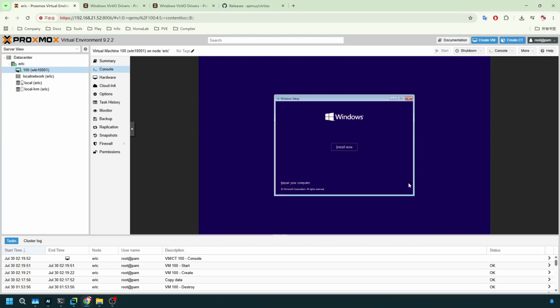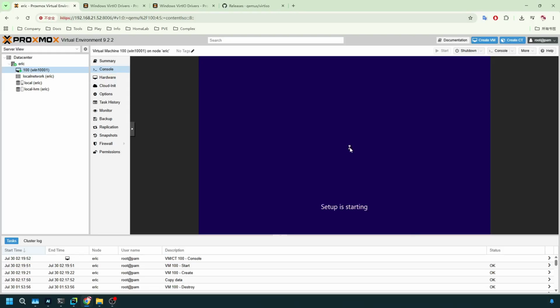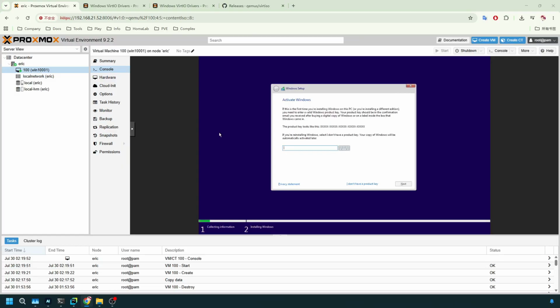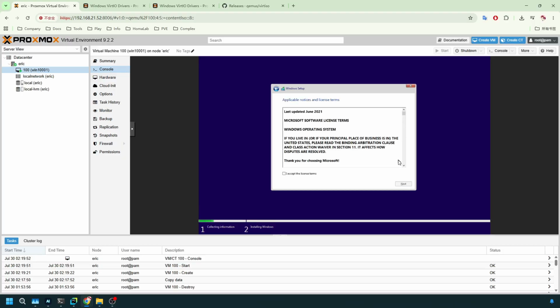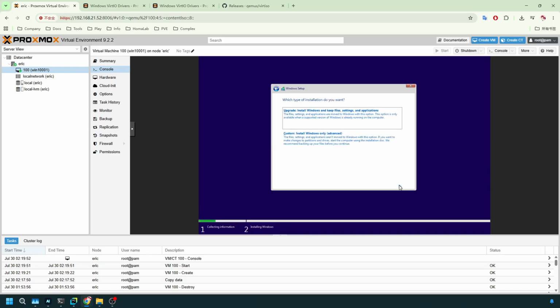Click Next. Click Install. There is no key here, so click I don't have a key. Select the Pro version here. Check the box and click Next. Click Install only.